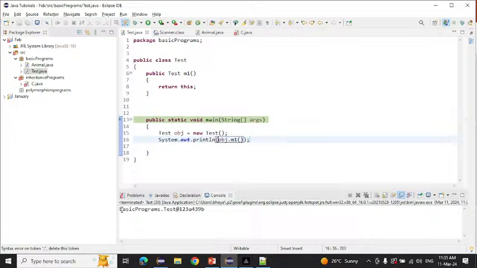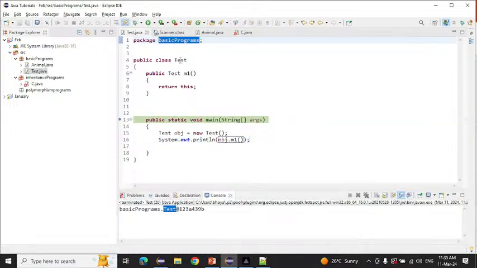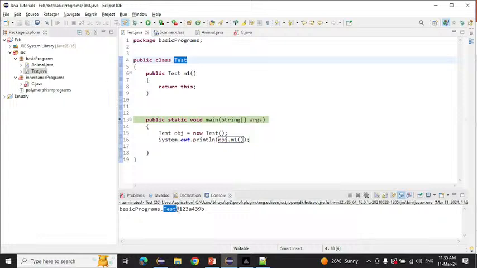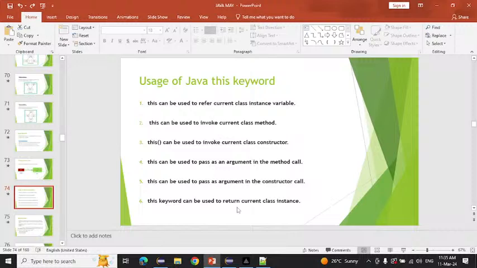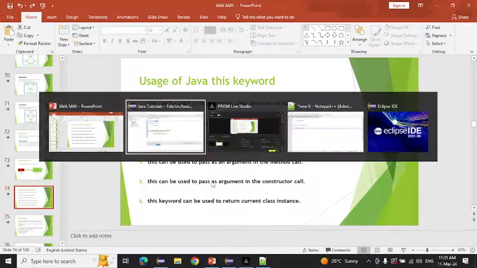It is printing basic program first, then test, and after that it is printing @123 like that. So basic program is what? This is our package. Test is what? This is our class, and this is our object address. This is our object. It means with the help of this keyword, we can return the current class instance from any method.